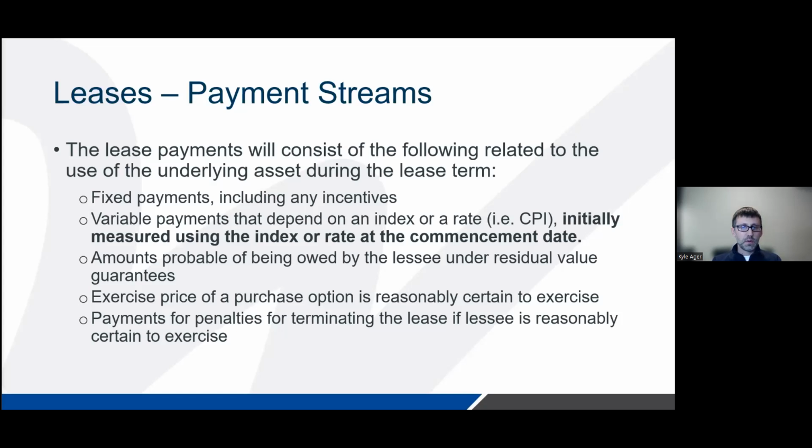And then there's also penalties for terminating the lease early if it's reasonable that you're going to exercise those options. So again, if you might end a lease after 3 years, if it's a 5-year lease, then you would add that into your payment amounts for the lease.